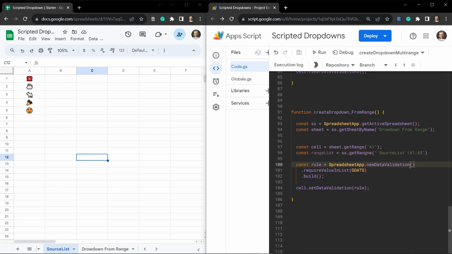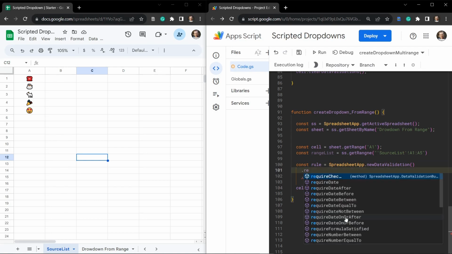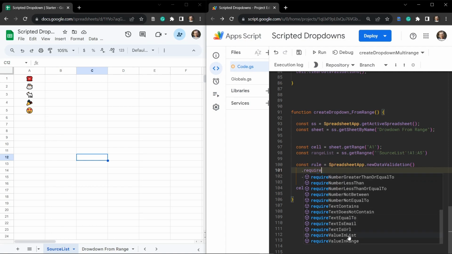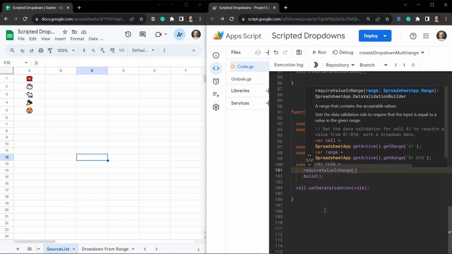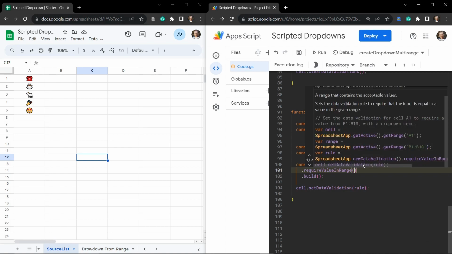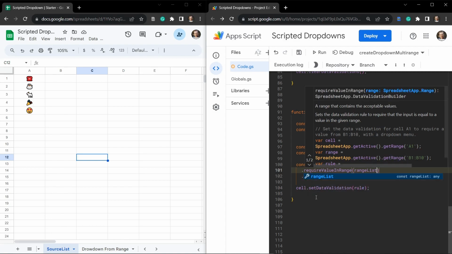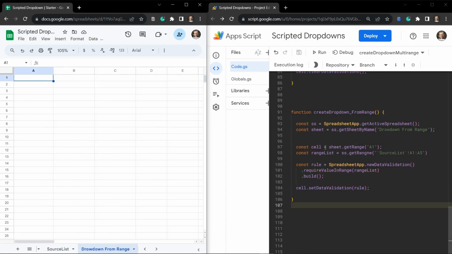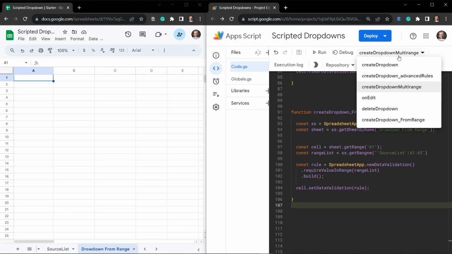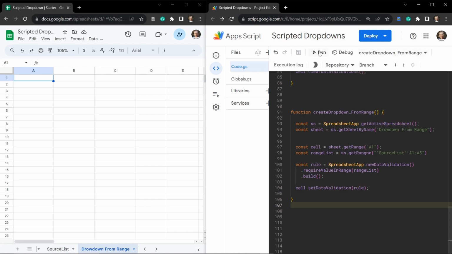Okay, so what do we need to change here? So instead of requireValueInList, we need to do something else. So select that and hit period, and then requireValueInRange here. And then all we need is, as you can see in the example, the range list. So let's call rangeList. Hit save. All right, let's go down to our drop down from range here, and let's head up to our function list and grab this last function and hit run.